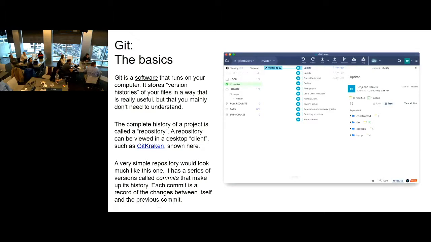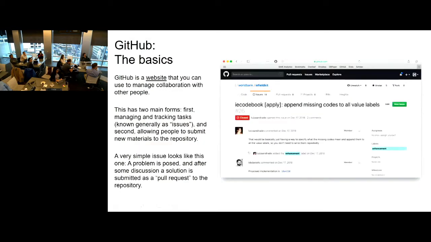What is in the repository is all of those objects that are shown there. It's a series of versions called commits, and that is the history of the project. That is all that's in a repository, and what we're going to do is figure out how to make that useful. GitHub, again, is not Git.